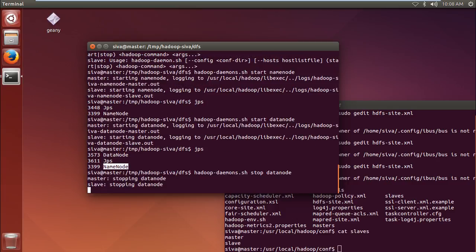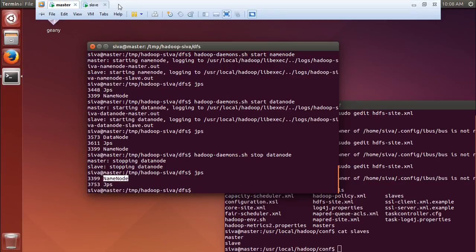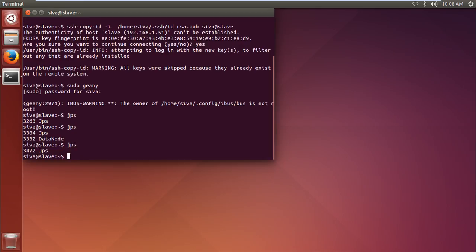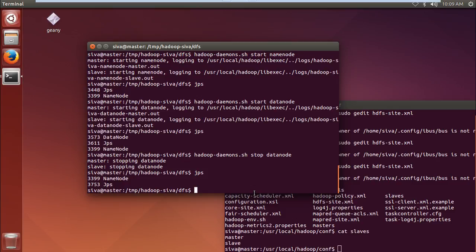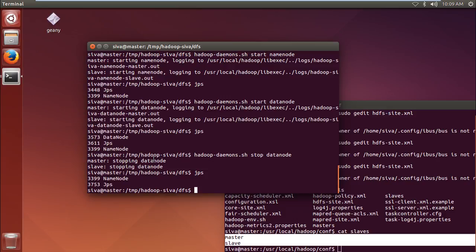Let me stop both the data nodes. If you observe, now if I type JPS on my master, there is no data node here. On my slave, let me go and see. If I type JPS, is there a data node? No. So that means whenever I issue a stop command as well, this shell script is using SSH to connect to slave machines listed inside the slaves file, and it will try to stop the data nodes as well.